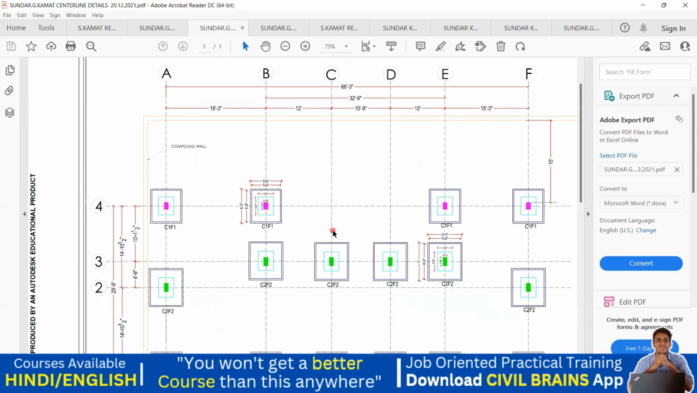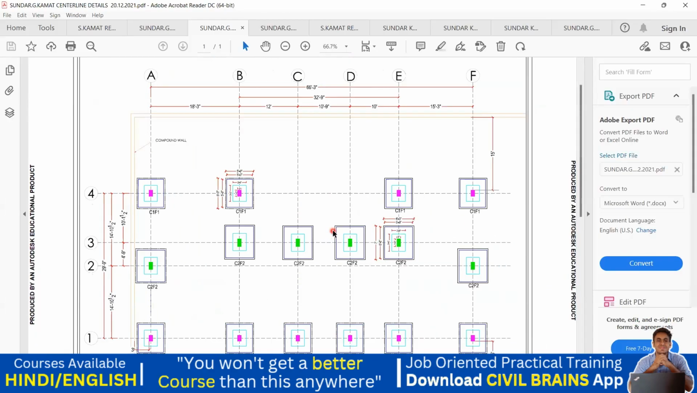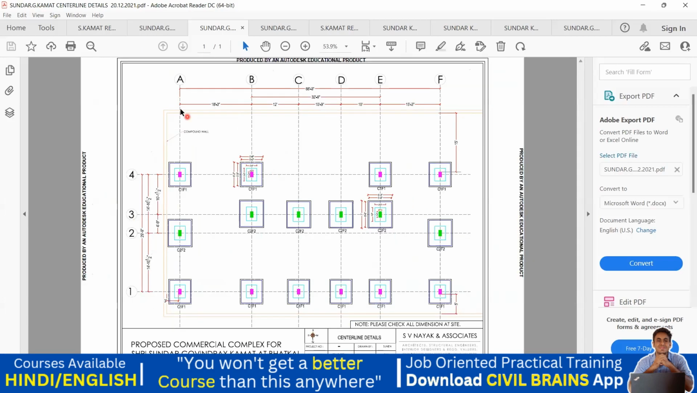I'm not going to go in too much depth on the very fundamentals, like what is the center line and all. If you had taken my site engineering course, or my earlier drawing reading course, you know by this time, and we'll go with that logic, hoping that you know all these things. But still, we know that A, B, C, D are my grid lines in the vertical direction, and 1, 2, 3, 4 are my horizontal grid lines. This much is clear.